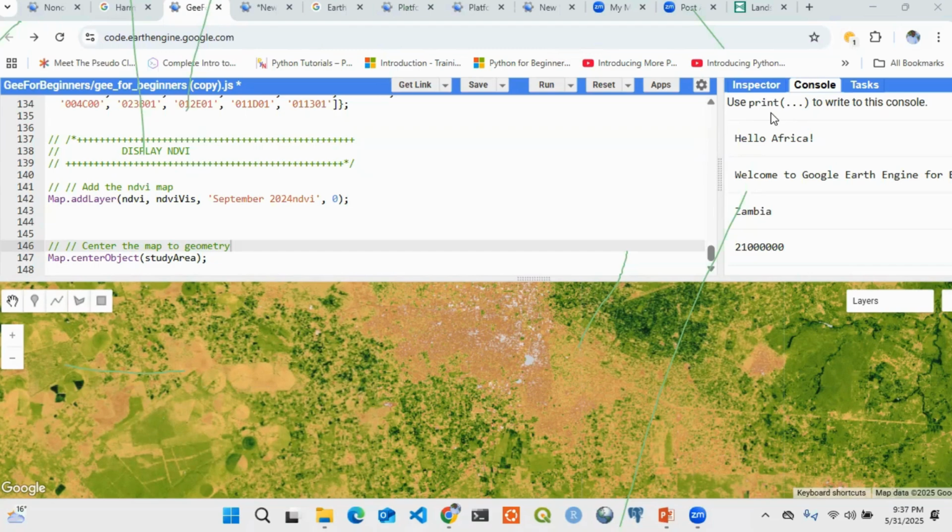How do we add a legend from here? Wow, we're not going to cover that. Adding a legend, there is a process of doing that. It's not as straightforward as it is when you're working with QGIS or ArcGIS, etc.